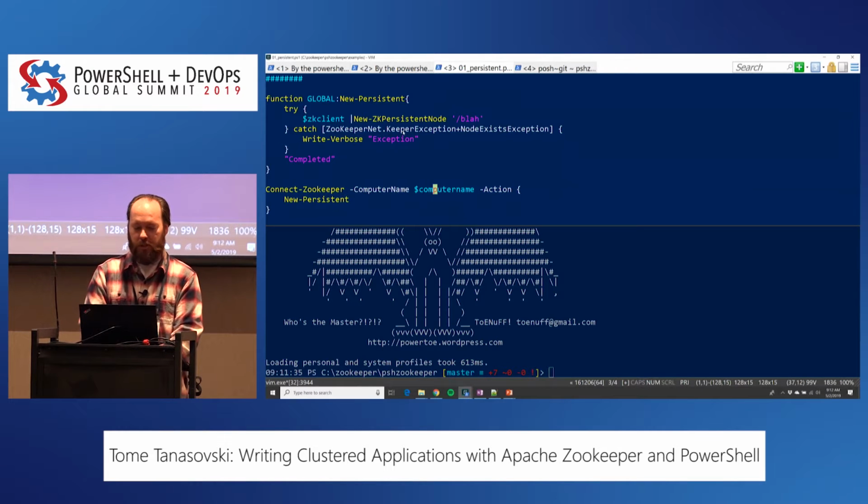this main entry point, which is connect Zookeeper. Connect Zookeeper comes with the PSH Zookeeper module. You specify your computer name or the list of Zookeepers you want to connect to, and then you create a script block with an action. Those script blocks have access to a very special variable. So here I'm calling new persistent. And if you notice, the new persistent function I'm creating is a global. And you're going to have to do that.